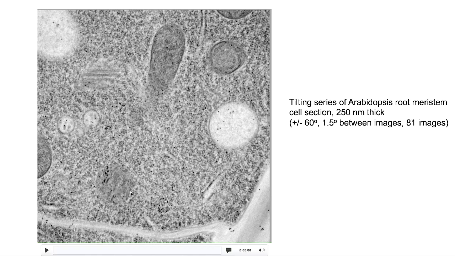So how could this be done? This is real electron tomography data. This is an image of a plant cell, where you can see the cell wall, endoplasmic reticulum, vacuole, mitochondria, Golgi, and multivesicular bodies. This is an image from zero angle, and I collected 81 images from plus minus 60 degrees with a 1.5 degree interval between them.